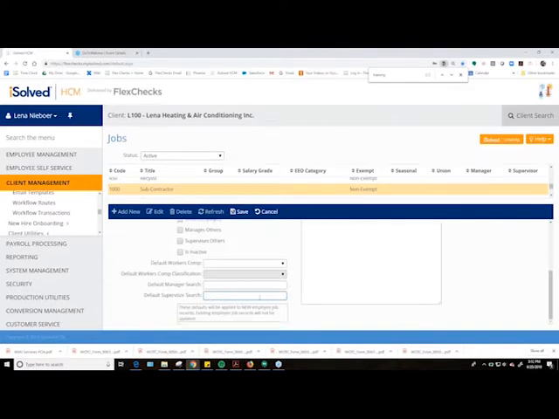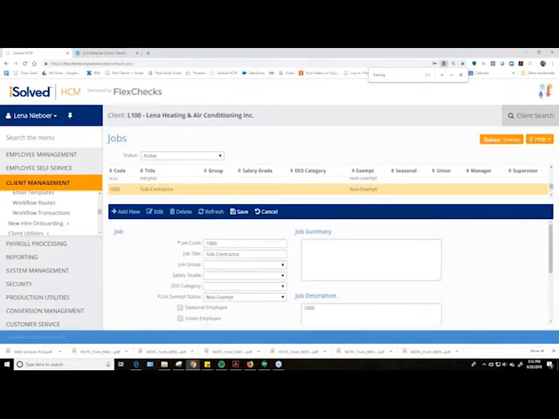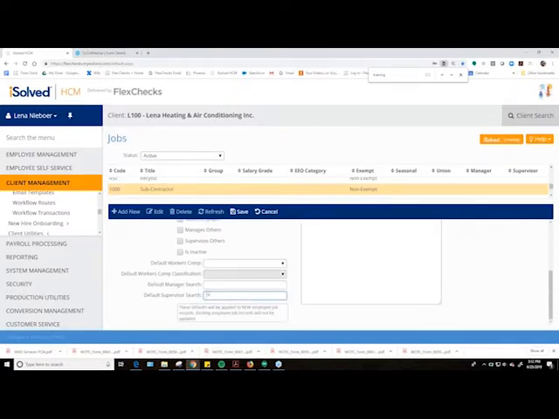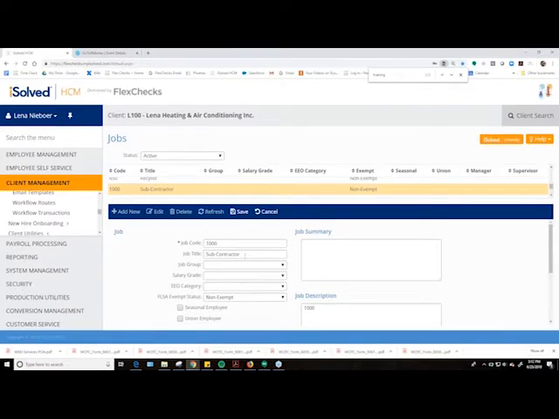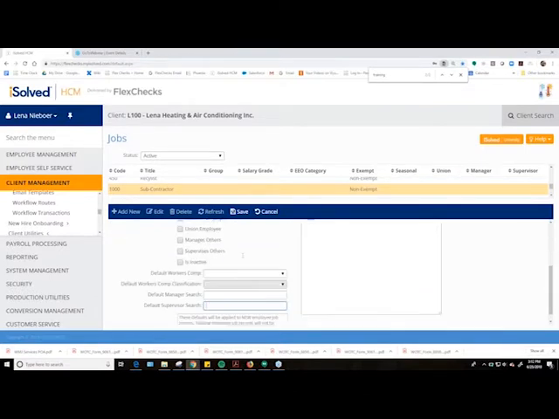in default supervisor. So again, if you wanted to use the default supervisors, any employee with the job position subcontractor would be assigned whatever employee is designated in this supervisor or default supervisor search box. So that's a pretty neat way of assigning supervisors to job titles without having to go to an employee by employee and assigning each employee their own supervisor.